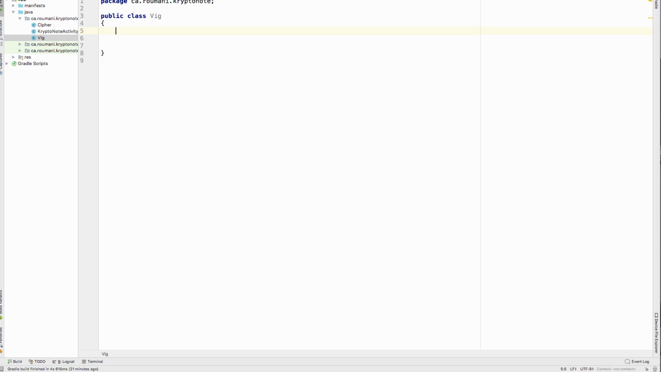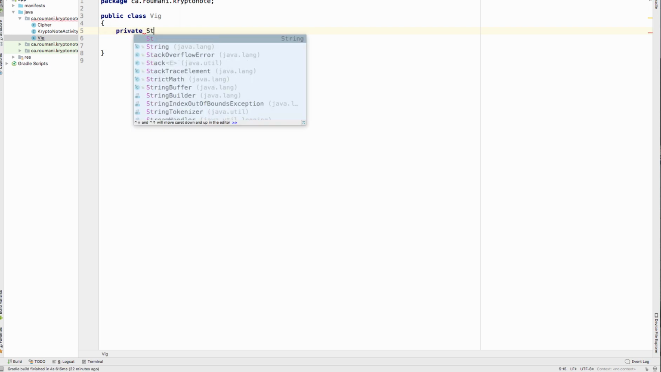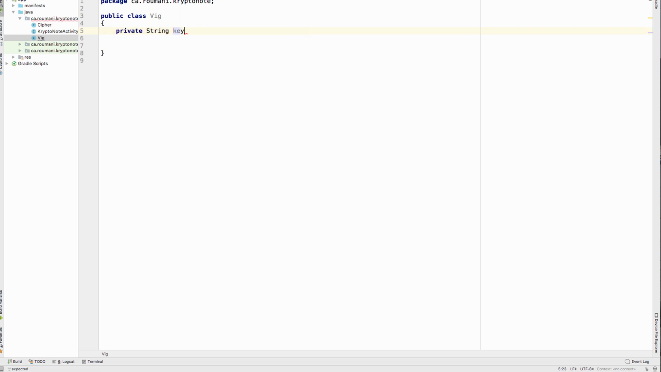So clearly, if Alice and Bob agreed on a key, the magic is that key. So I start with private String key. As usual, all attributes must be private unless they're final. Then we don't care, we can make them public. Then there is a constructor.